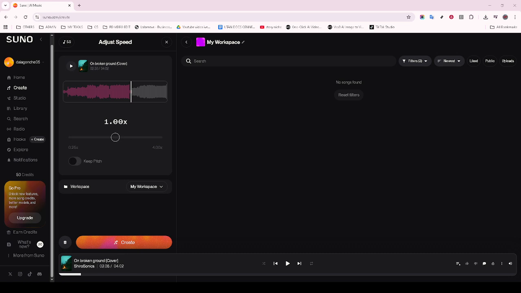Finally, once you're happy with the way everything sounds, remember to save your personalized track. Saving your project within Suno AI not only keeps your work secure, but also allows you to revisit and modify it anytime you wish. And there you have it, a beautifully personalized music track ready to share with friends, family, or even the world. Enjoy the creative journey.